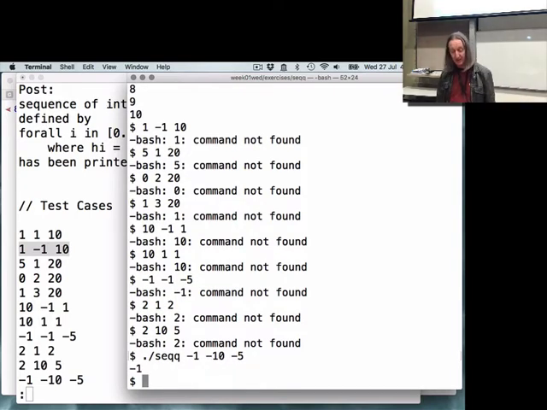Okay, so that's doing the right thing as well. The start point is -1, going down in steps of -10, the end point is -5. It's obviously just going to print -1.